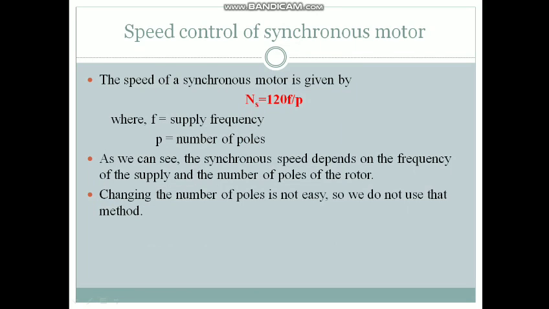Okay, now let's come to our main topic, that is speed control of synchronous motor. Basically, the speed of a synchronous motor is given by Ns equal to 120 f by p. Here Ns is the synchronous speed, f is the frequency, and p is the number of poles.